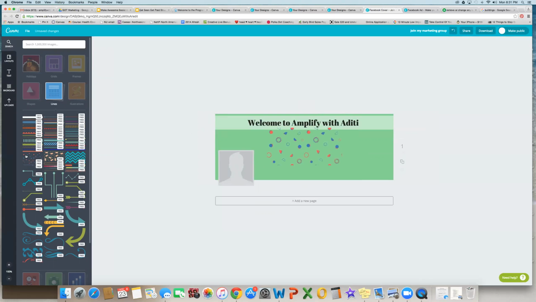Get an idea of what it looks like. Literally, you can just keep changing up your photos all the time. Like every couple weeks, if you're teaching a new class or doing something, you can just make a new one every time.